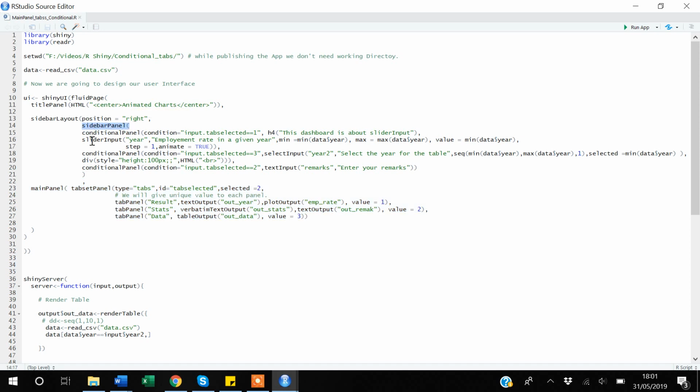So under my sidebar panel, as you can see, I first use the function conditionalPanel, and then I give the condition. Under the condition, I'm saying input. In our previous video we used a dollar here, but it's an HTML part of the code. That's why we are using a dot here. And then I am calling the input ID we have created, tab selected, which we created in the tabs panel. And we say if that ID is equal to 1, then give this heading and also add this slider input.